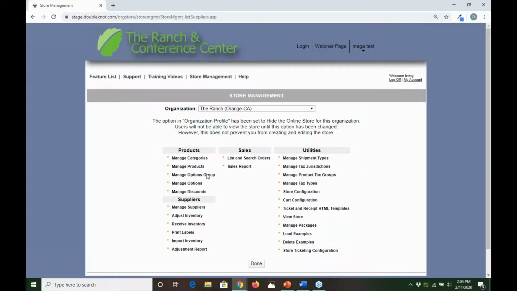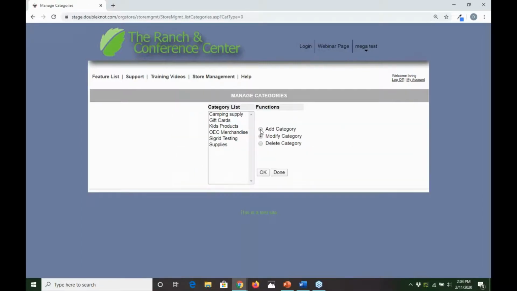If you don't have any product set up, one of the important pieces when going to set up products is you have to have at least one category defined. But most likely, even if you do, you'll want to create a new category called gift cards. So if I go to manage categories here, you can add a category and click OK. I went ahead and created one called gift cards. So if I modify this, you can see what that looks like.